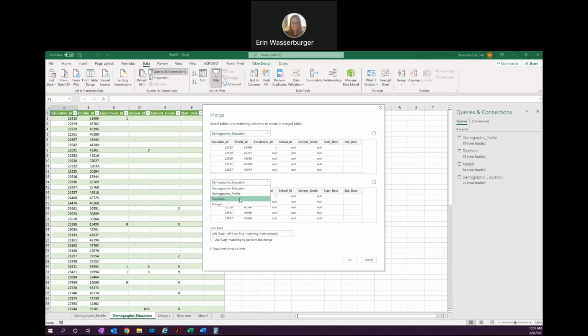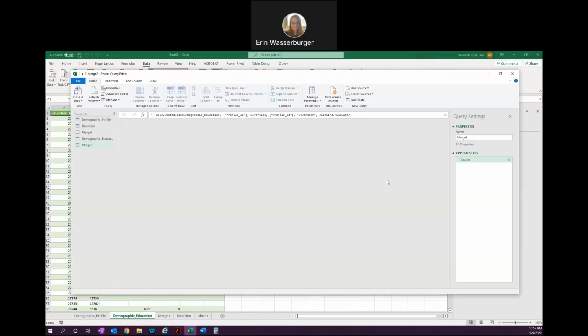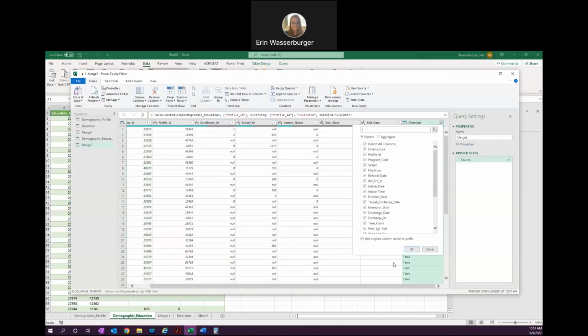I want to know how many kids were enrolled by grade. Make sure you get that profile ID selected. And again, this screen will come up. Going to expand them all out.